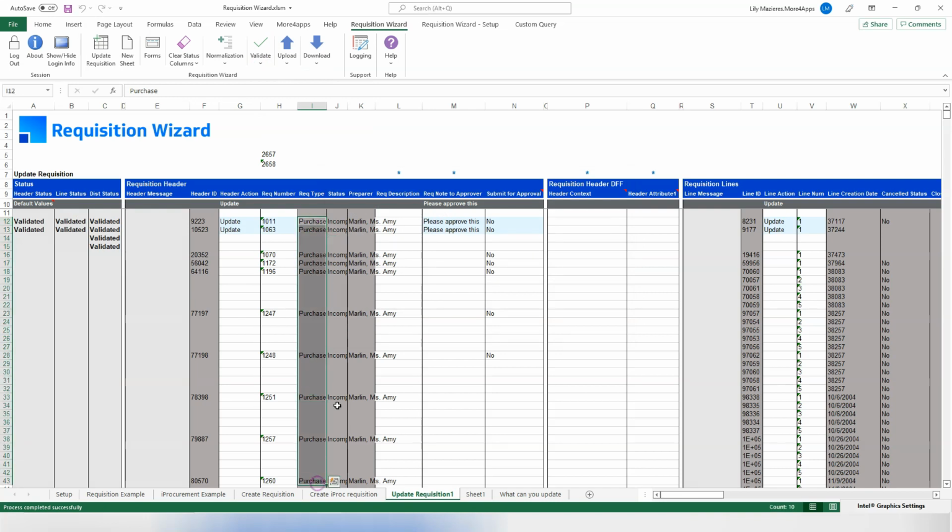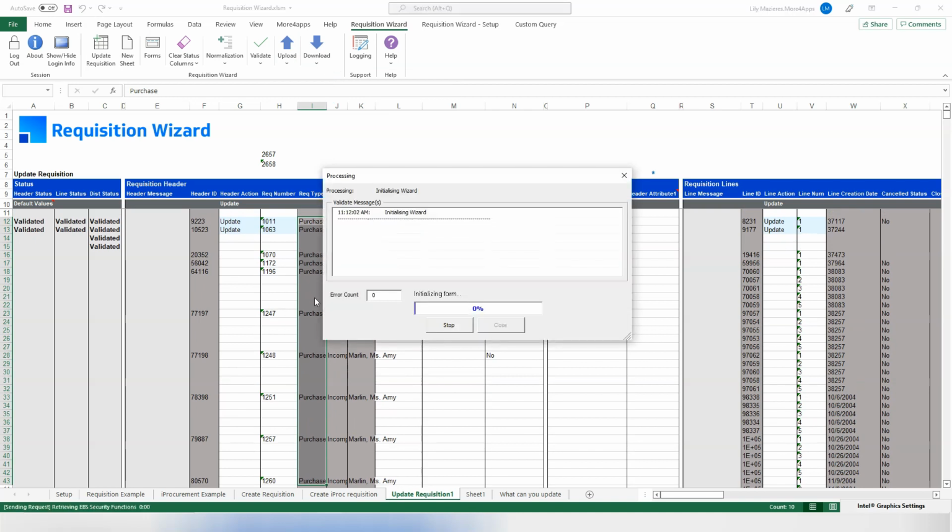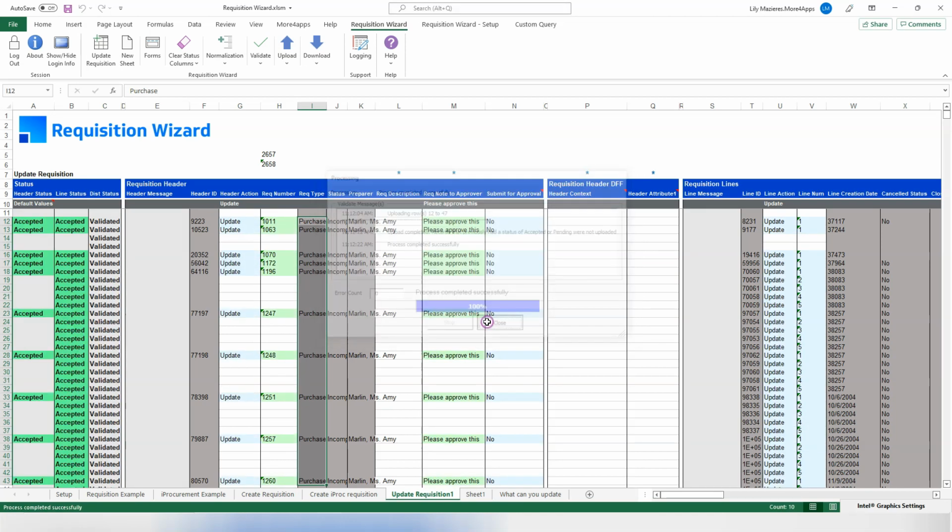We can now select a list of requisitions we want to validate and upload. You can upload all rows on this sheet or upload a selection previously highlighted. When you choose this option, the wizard starts with validation and then uploads only valid records using Oracle APIs.